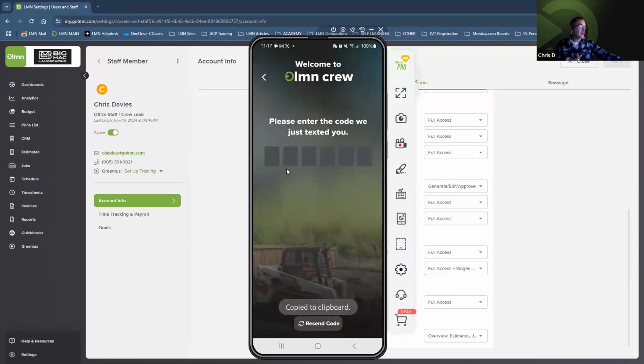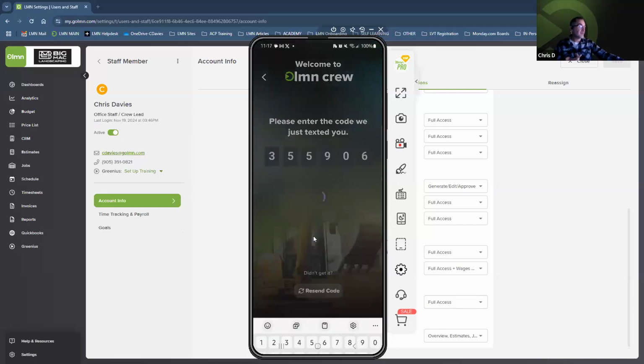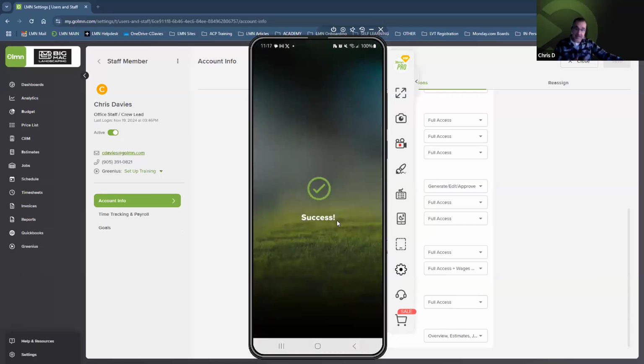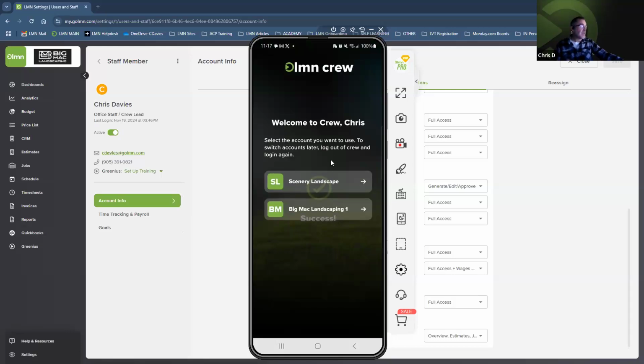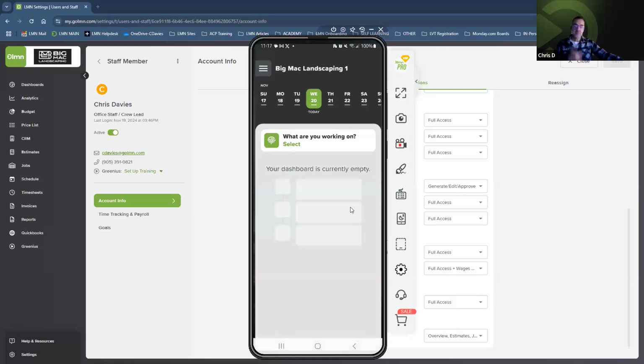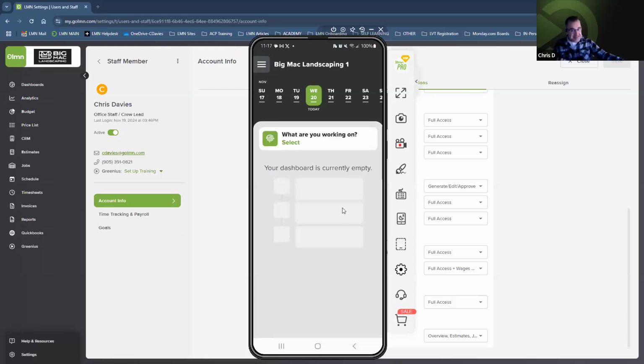Okay, copy to clipboard. Click on there, 355906. I can log in. Okay, two-step verification. Now, if I were to use email, it's the exact same thing. You enter in your email address, LMN will email you a 6-digit code. You would enter in that email address.